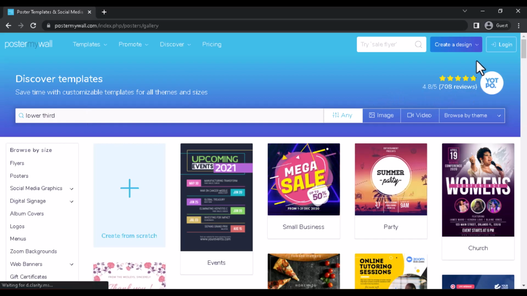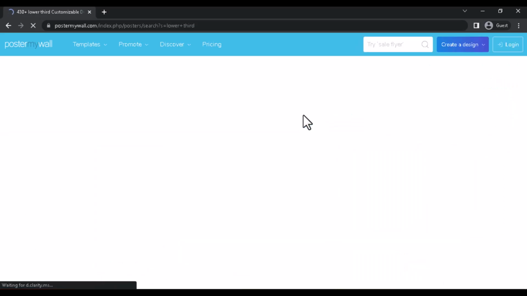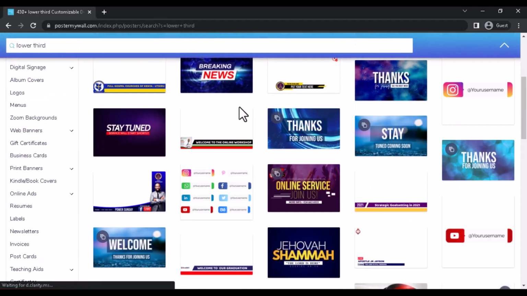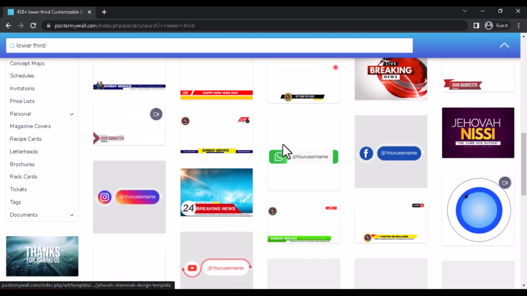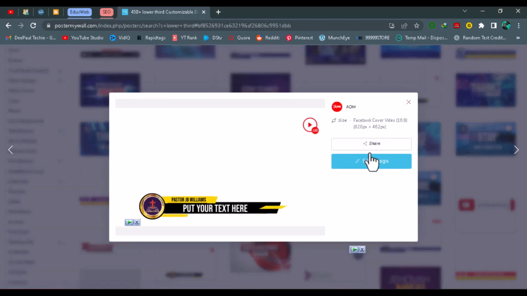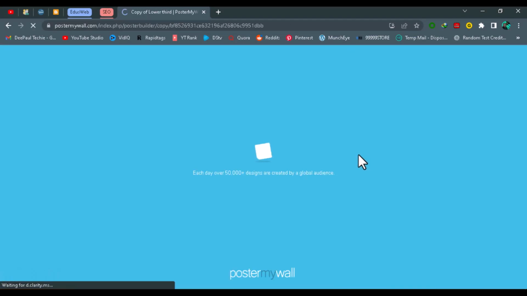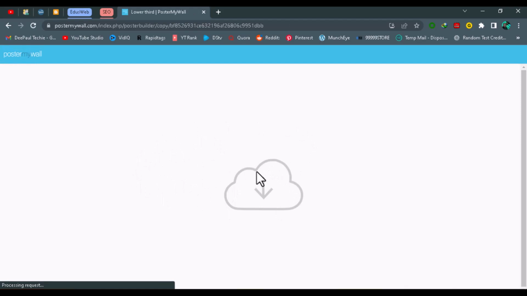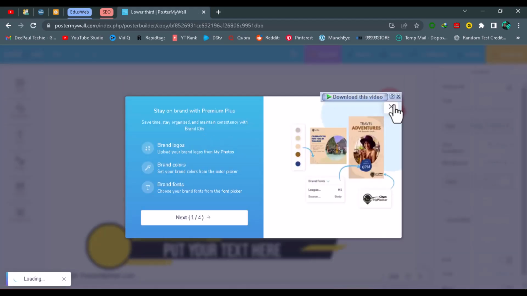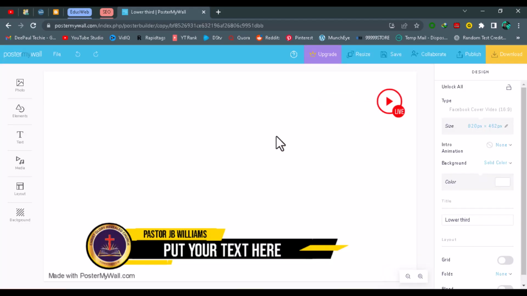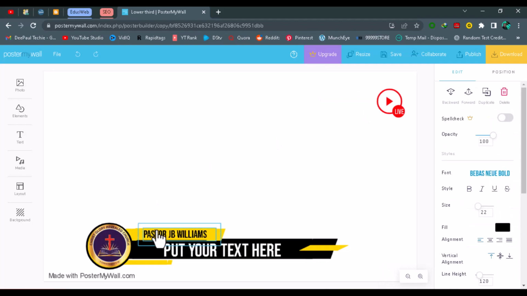This is it at the left, the login tab there. That's where you can create an account. Okay, so search for lower third. You can see a list of different types of lower thirds. Just click on any one you love. See the edit design there. Click on edit design, and you can just make changes to it and download this as a picture. You see, just let's close this. You can see all of it here. Just make changes to it.